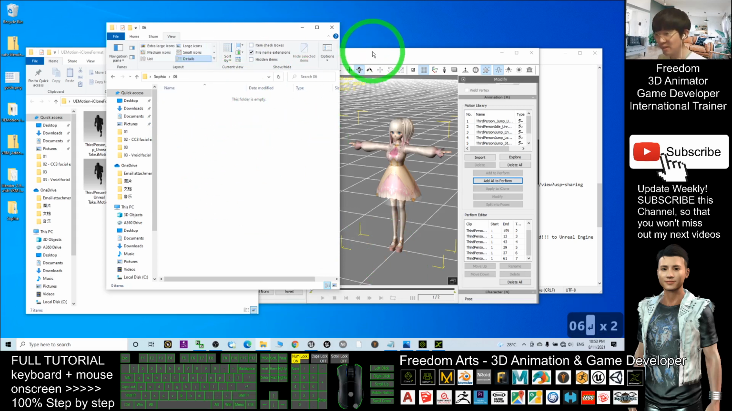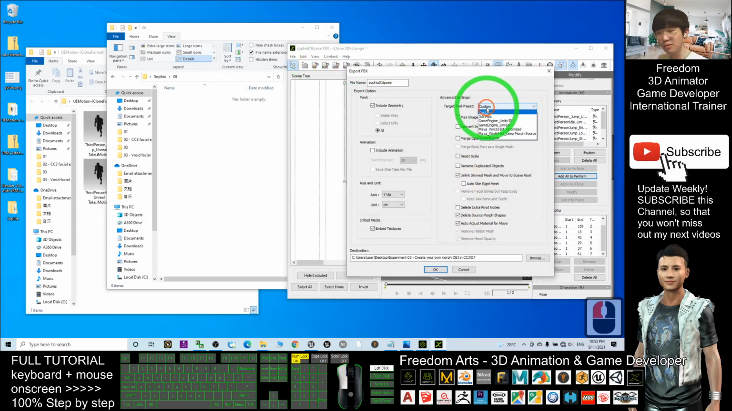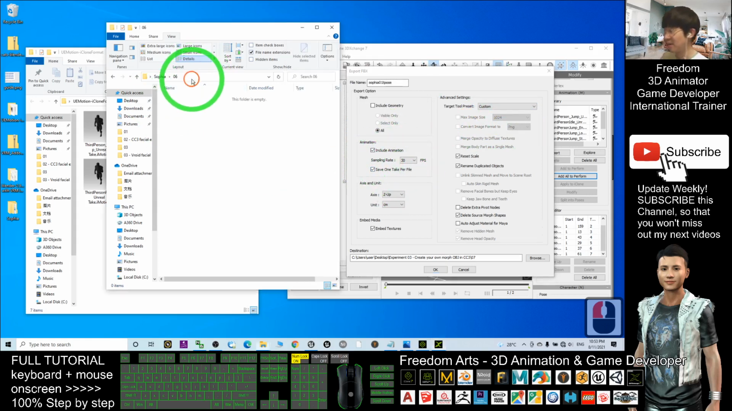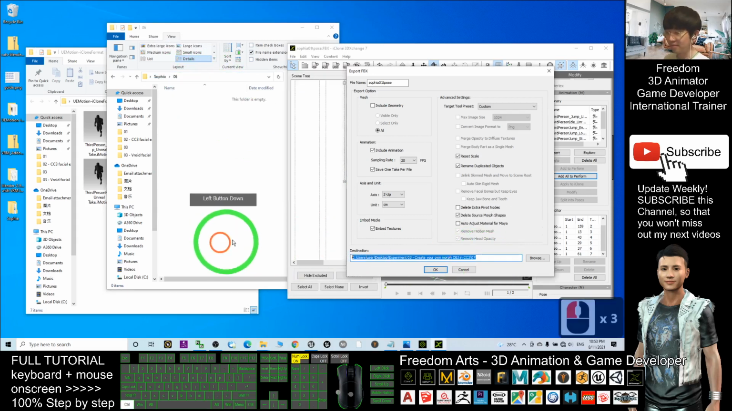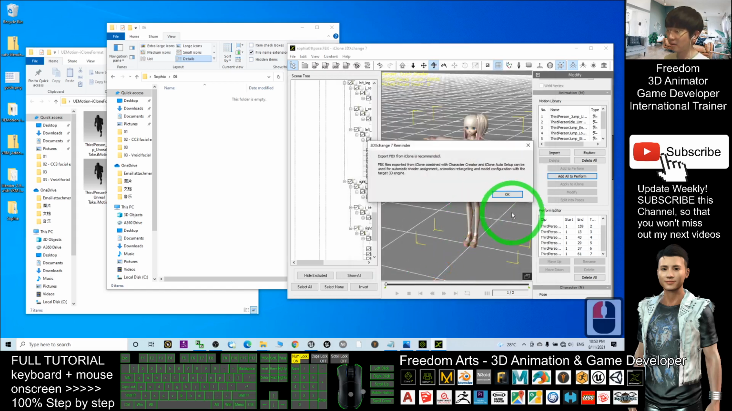At this moment, what you are going to do is export the FBX file. Here you choose Game Engine Unreal, untick include geometry, and you want to include the animation only. Copy this folder destination and paste it here. Ctrl V to paste it here, and then you click OK.